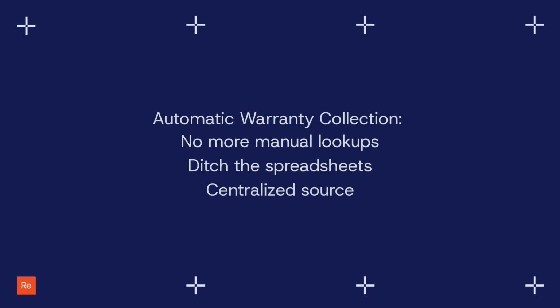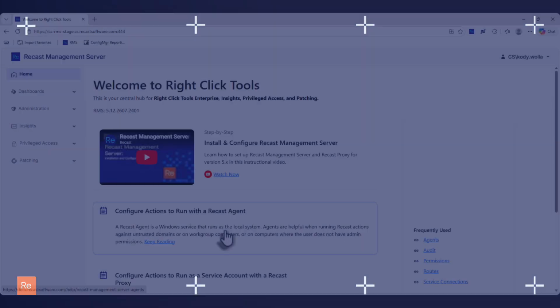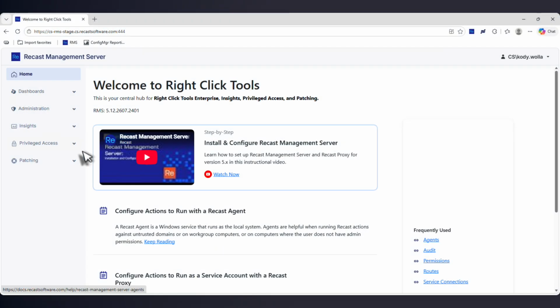So no more going out to the HP website or the Dell website, typing in those serial numbers and updating spreadsheets. It's all centrally managed by Right-Click Tools Insights and automatically collected for you and populated into a nice dashboard within the Recast management server. So let's go ahead and jump into the dashboard itself.